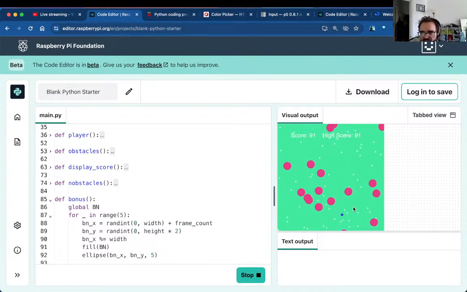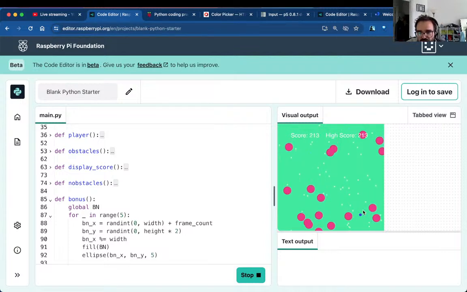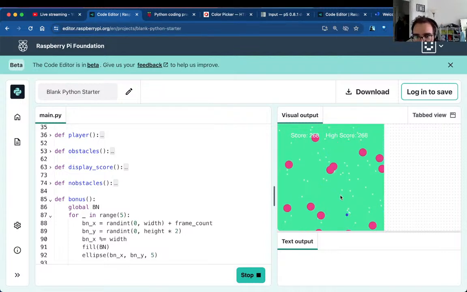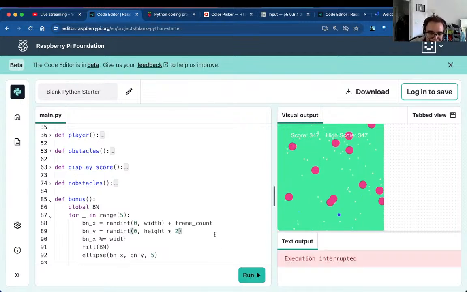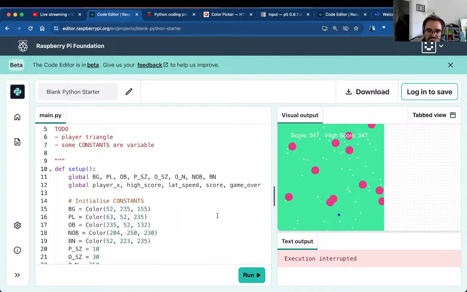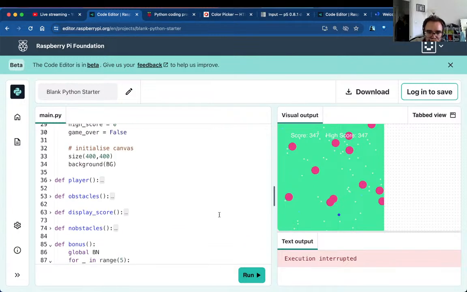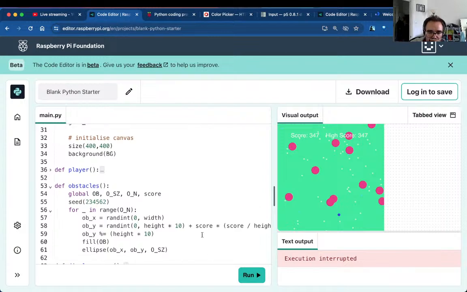I'm not seeing any. Did I see a bonus? Maybe I should have made it. Oh, it's here. No. But I can't catch it if it doesn't move up and down. Of course, right? Okay, so that's stupid. I'm going to maybe use the same logic as an obstacle.